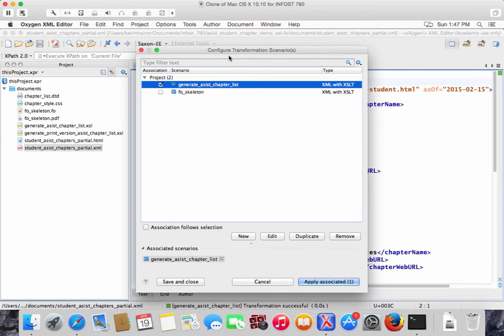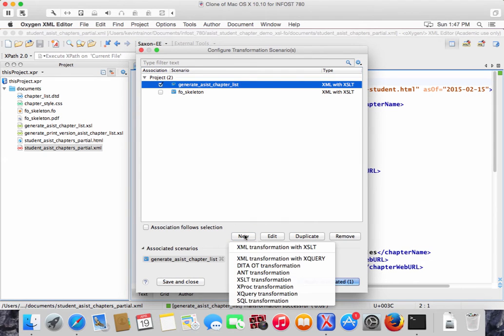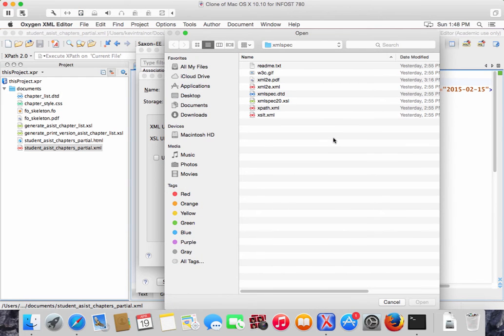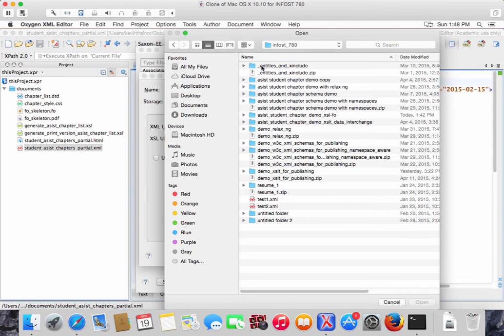So we're going to do a transformation, and we're going to have a new transformation. And we're just going to say generate printed ASIS chapters report. Okay? So we've got the current file URL. What's the XSL? What's the one we just were working on? And interestingly, we're in the wrong project right now. So let's go into here.